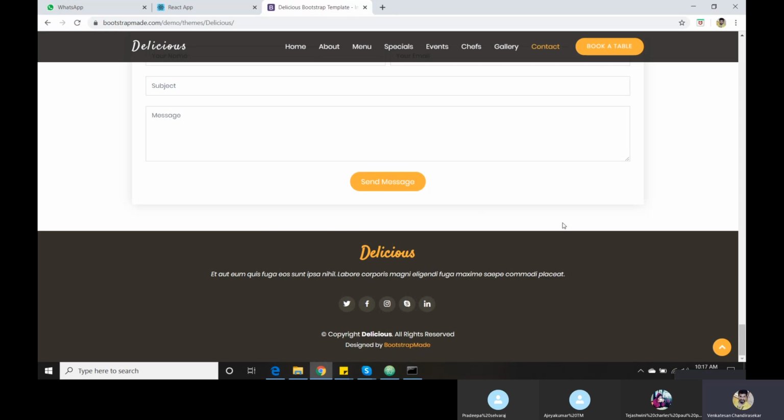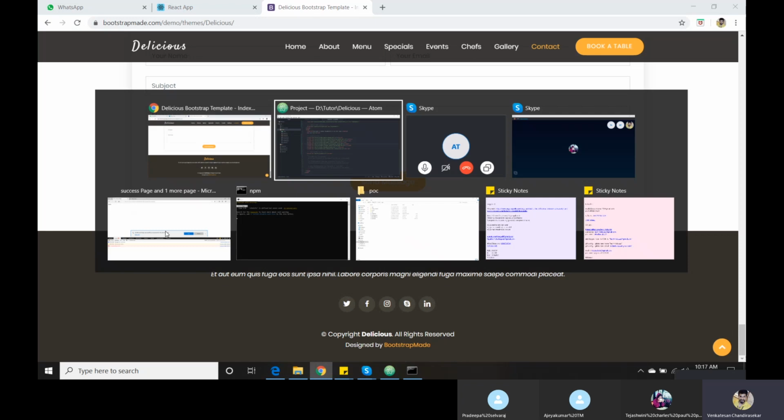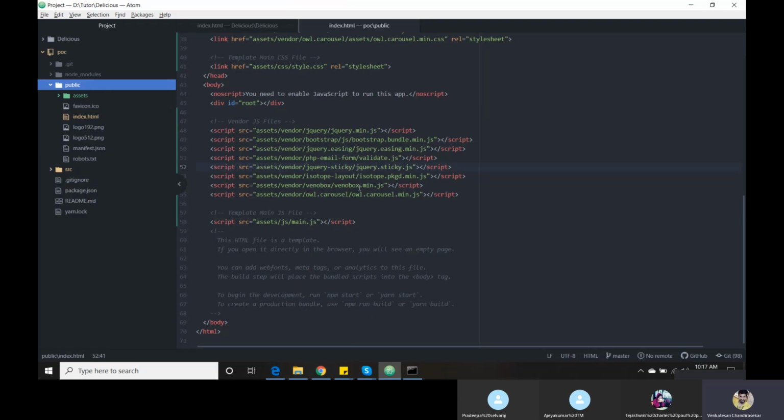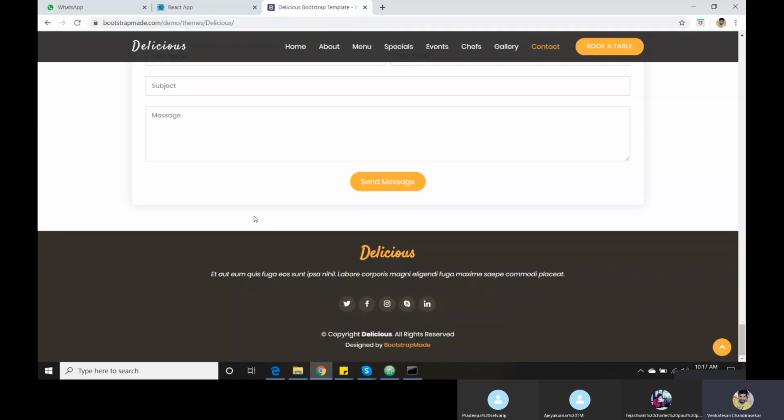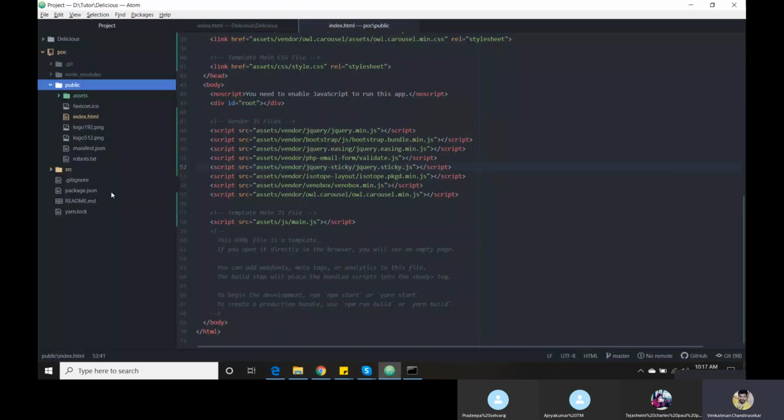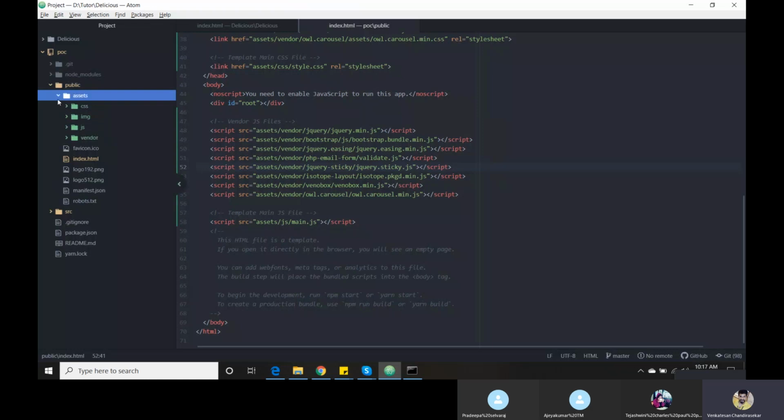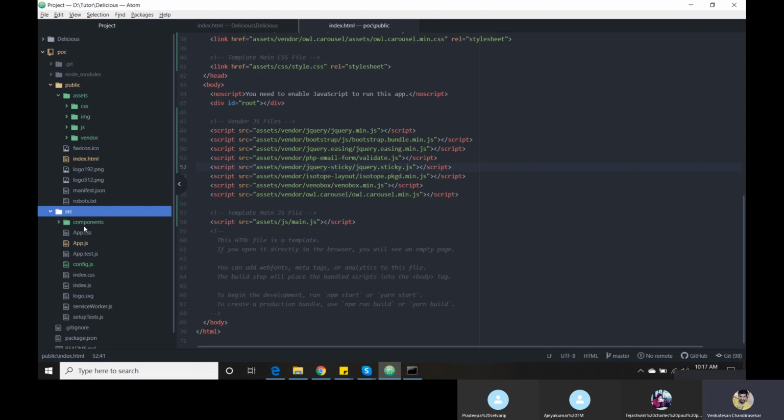For this we need to create a component inside the source folder. If you need to make some CSS and JS changes, you need to copy your CSS and JS into the assets folder. This is completely for designing and animation purposes. The source folder is for component creation, only component creation.